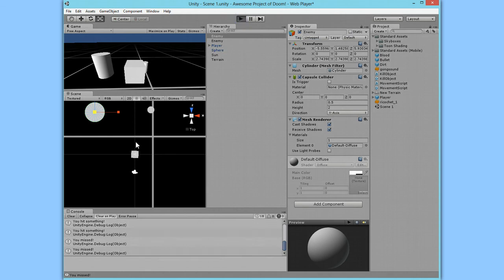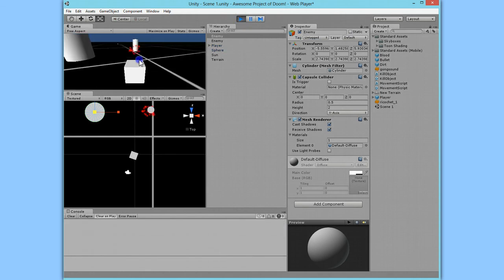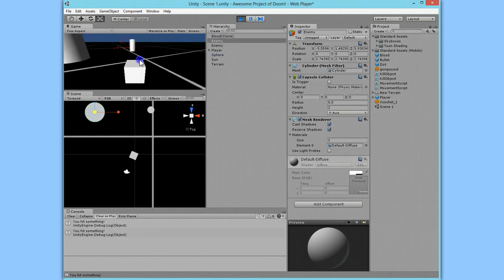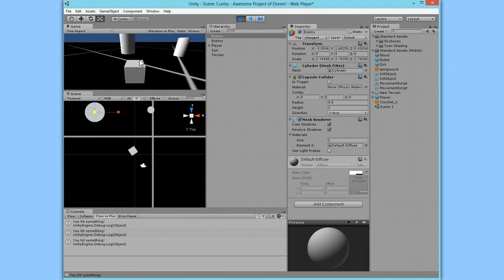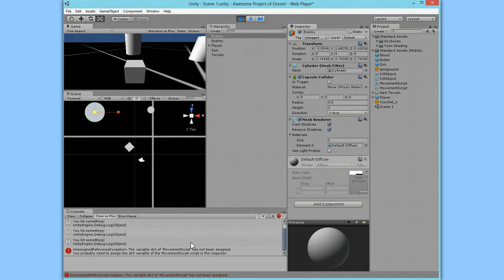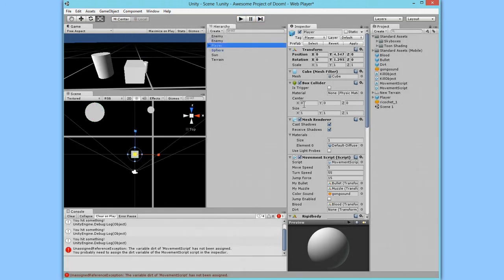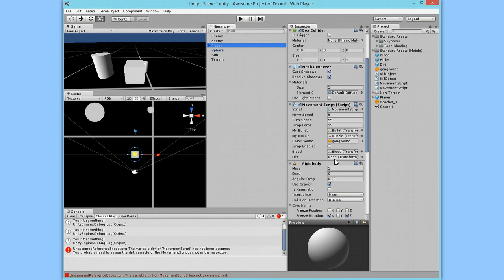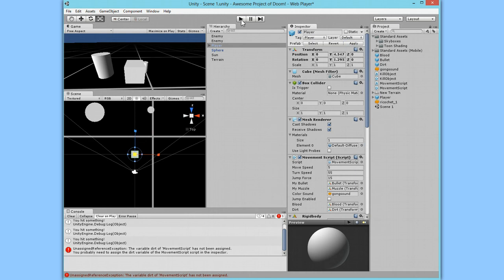So now what should happen, if I hit this object, blood, right? Blood, blood. If I hit this object, uh-oh. The variable dirt of movement script has not been assigned. You probably need to assign the dirt variable. Ah, duh. That thing's empty. So let's grab our dirt, drop it on there, apply it to the prefab. Yay.